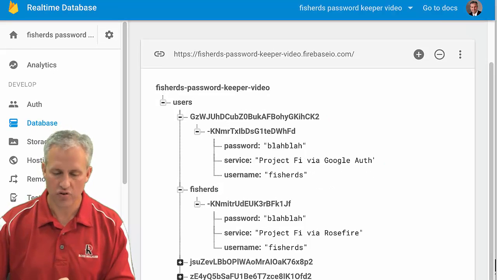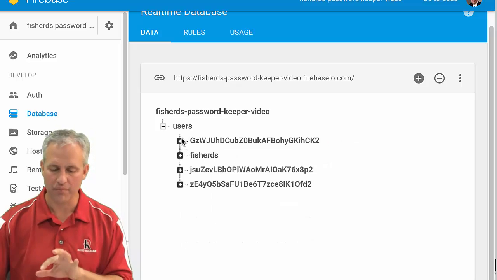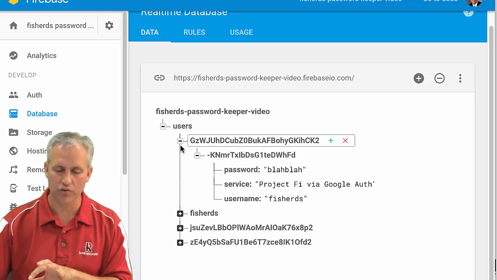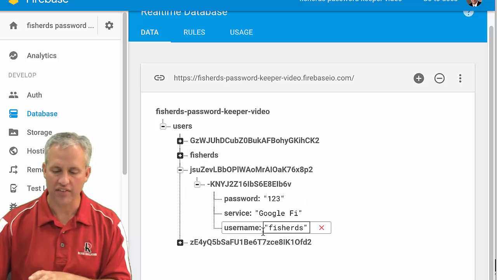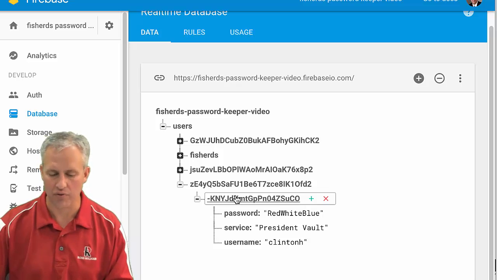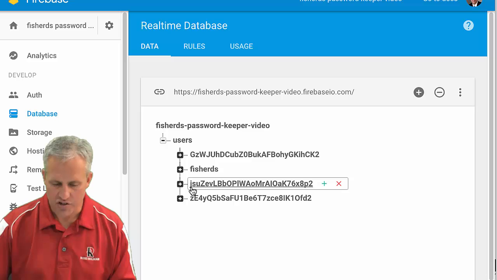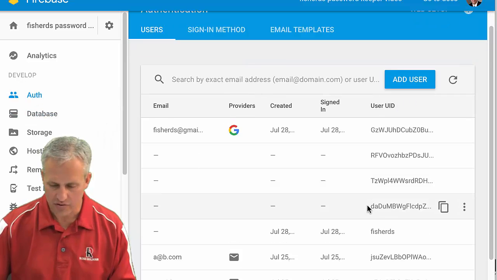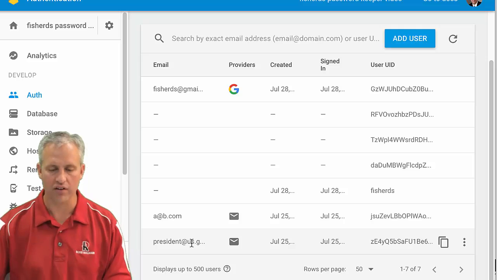This stuff is so cool. It's almost too subtle, but I've got somebody that signed in with Google right there. Got somebody signed in with RoseFire right there. I think these two were both email passwords. I think I deleted all the anonymous ones. I'm not quite sure. I'm sure I could figure it out. So it's JSU and a ZE. So that looks like it was coming from a JSU. Yep, that's an ABC guy. And an EZ4. Yep, that's the president.